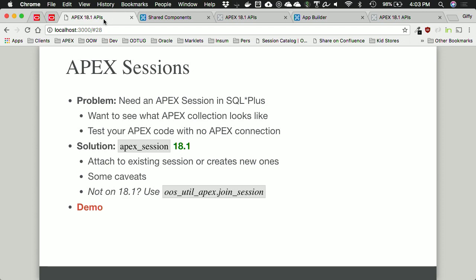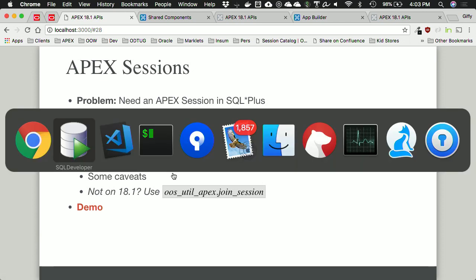And I'm going to show both of these. Now, as a hint, if you're not on 18.1, you can do part of this with that open source utility package called OS Utils. They have something called join session. Read the documentation on it. It has its caveats, but it allows you to do what most of you can do here. So again, just because you're seeing it on 18.1, you can actually do it on 5.x series right now.